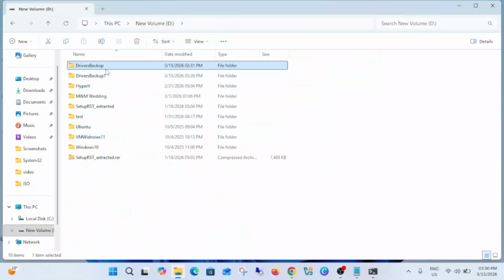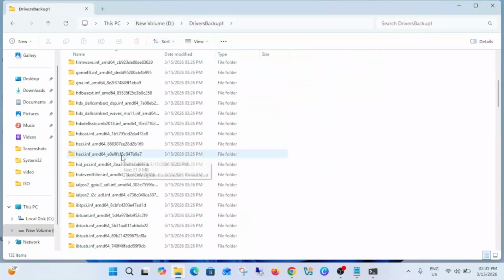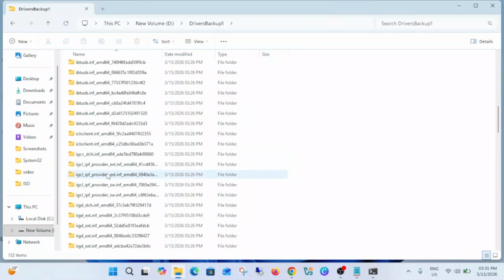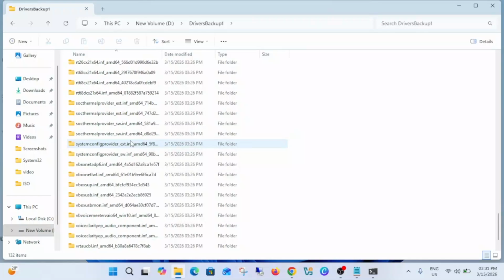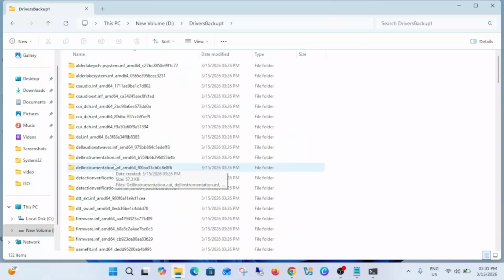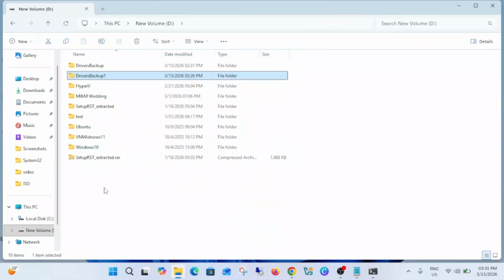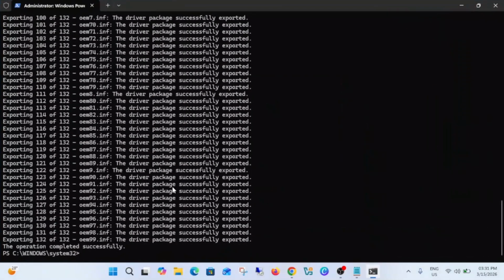So this is all the driver backup. You can directly copy and paste the driver backup folder onto your USB. It's recommended to back up all your drivers in a working state, so that if anything happens to your PC in the future, you can restore your drivers. So this is the video, and I hope it is very important for all users to back up all the drivers and restore them.